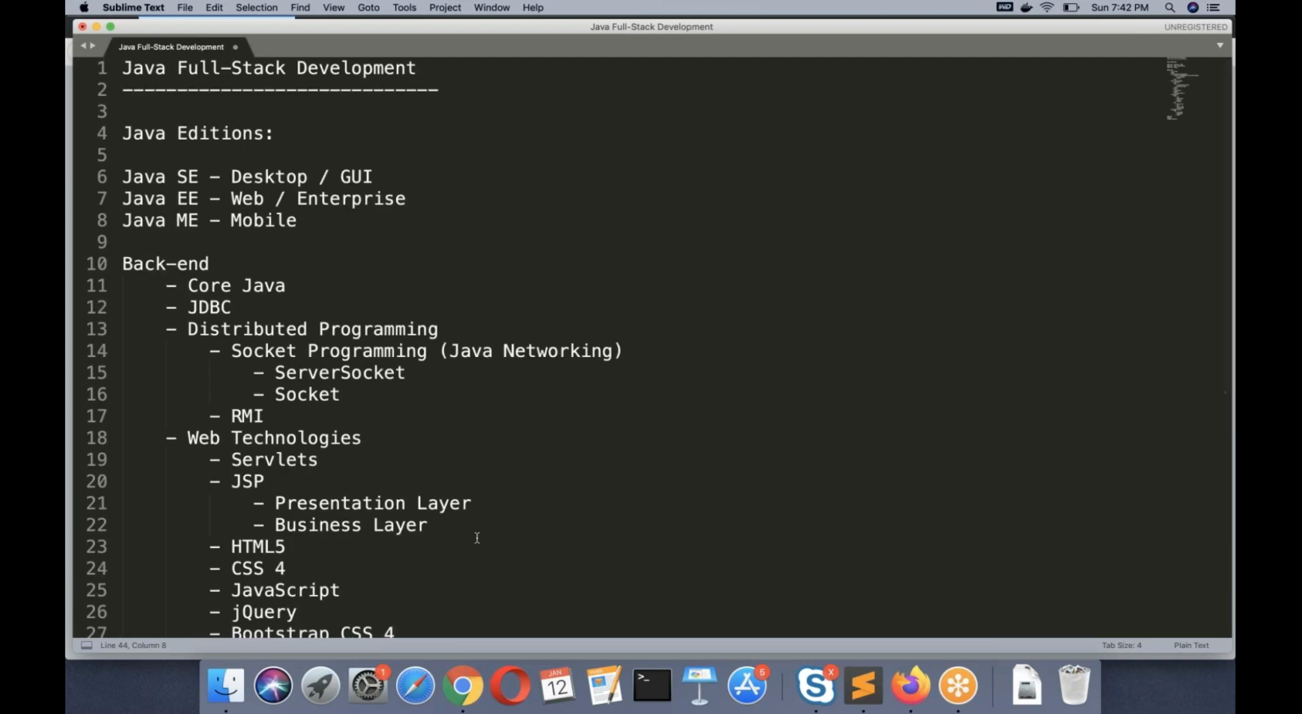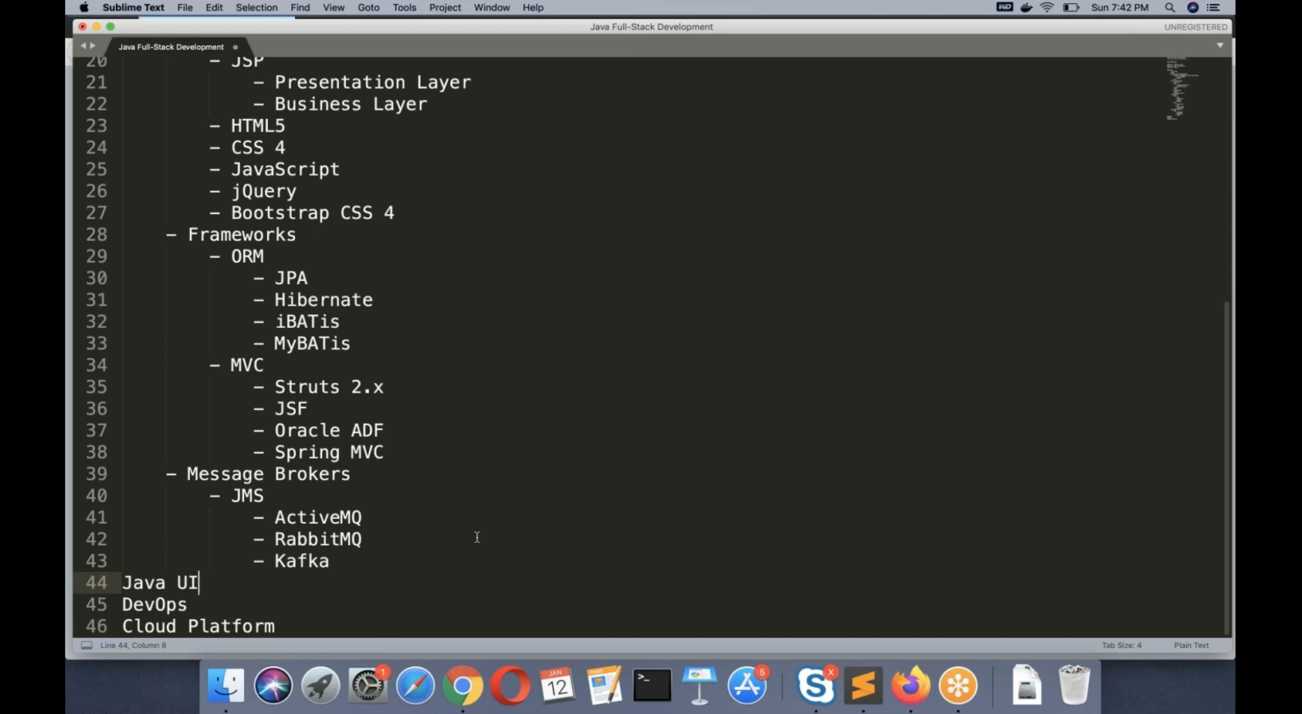So what else? You have distributed programming, web technologies, frameworks wherein you have ORM and MVC, and then you have message brokers. But in general, let's say you're done with learning ORM and now you started with MVC, where you have Struts 2.x and JSF and Oracle ADF. Before you actually start with Spring MVC, I would definitely recommend another framework, which is nothing but the Spring framework itself.